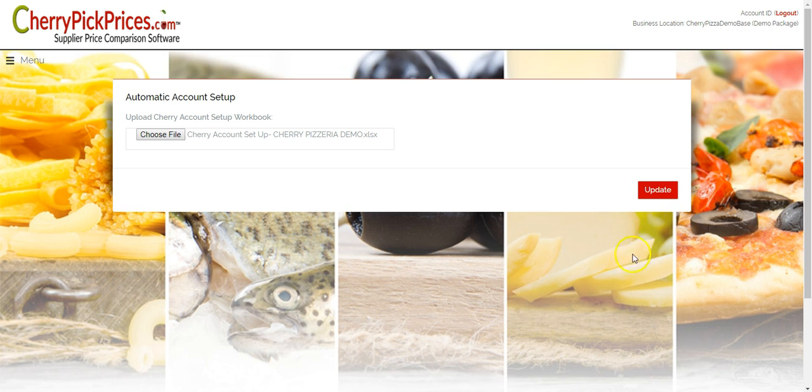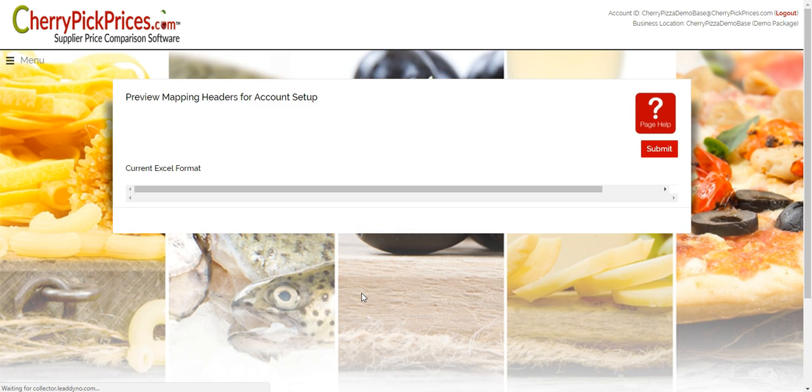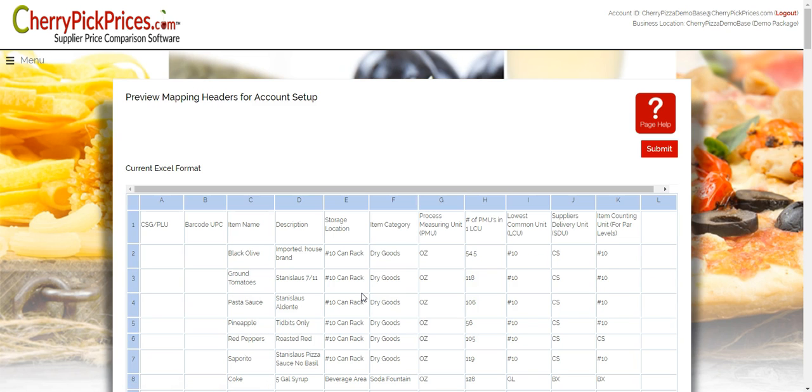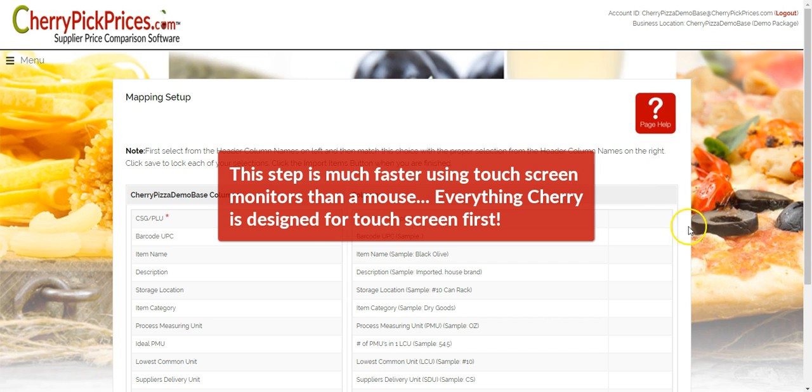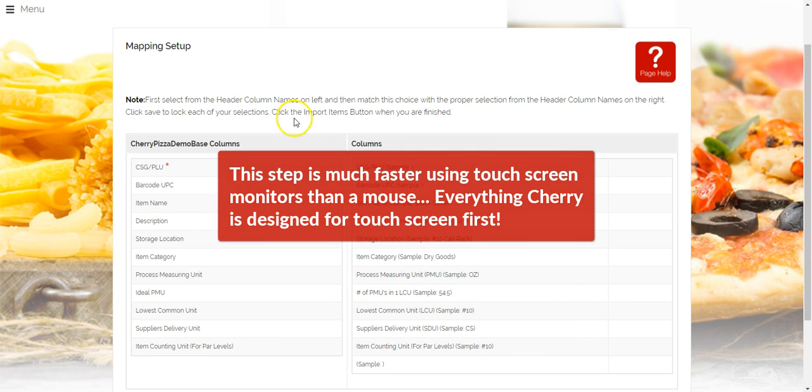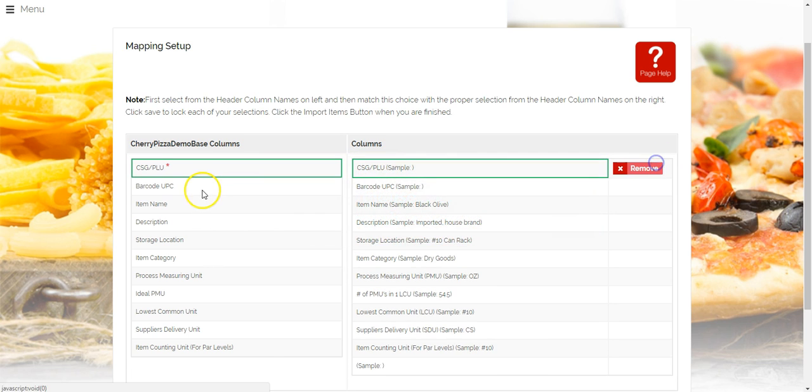And then Cherry allows you to map that workbook into the software. Basically what you need to do is get it so that you have the header row as your top row, and make sure it's that way before you upload, and then go through and just start matching the columns column for column.